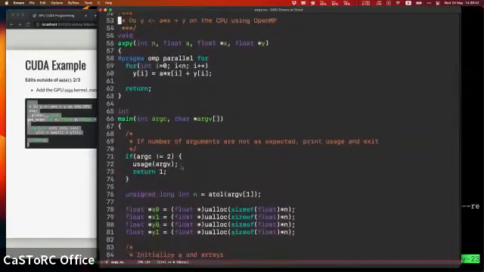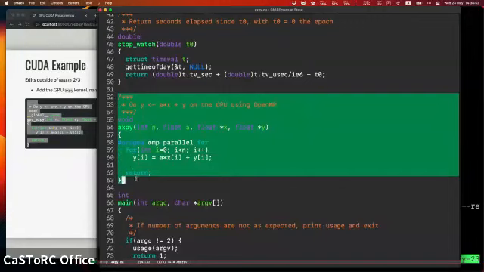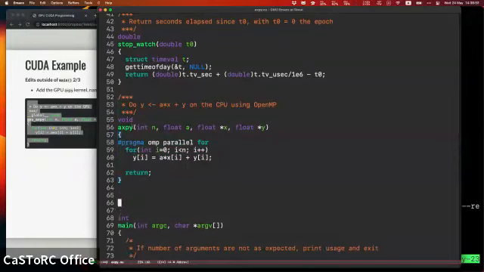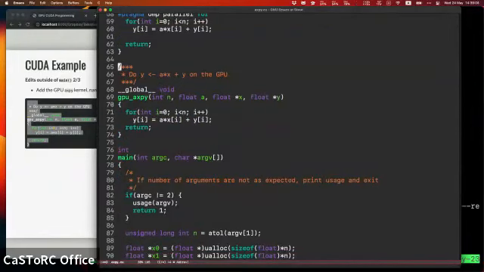So if I scroll down to what should now be about line 56, this is the program that runs on the CPU and does this loop, right? We're going to keep that, and we're just going to add another one here. Just copy pasted it from the slides.